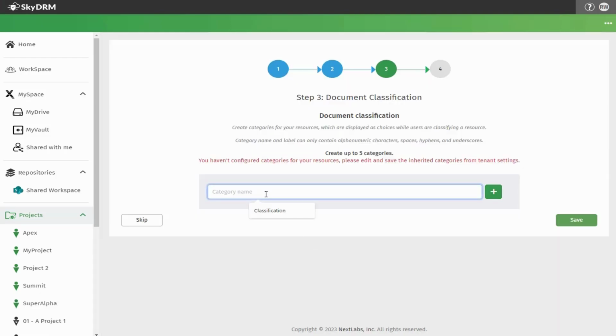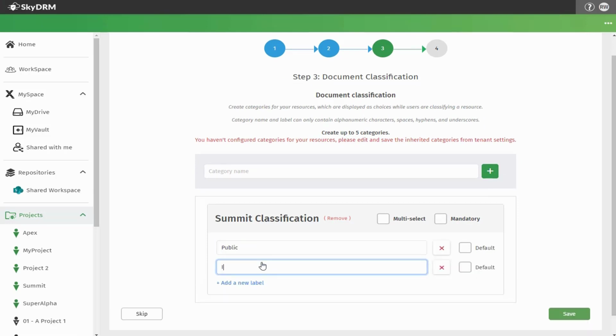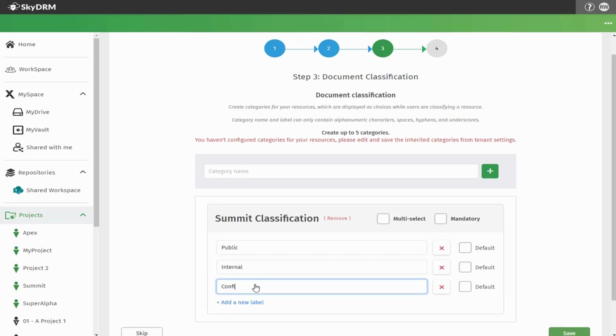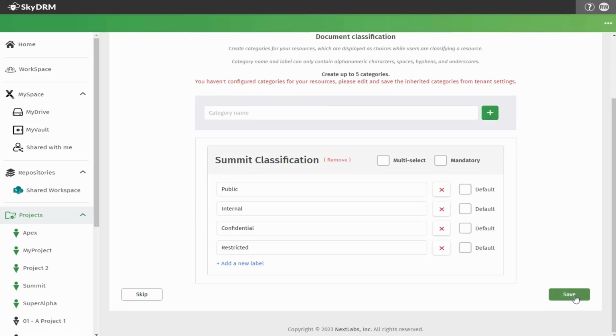Then create categories for the document classification. In this case, he will create Summit Classification and add the labels: Public, Internal, Confidential, and Restricted, and click Save.